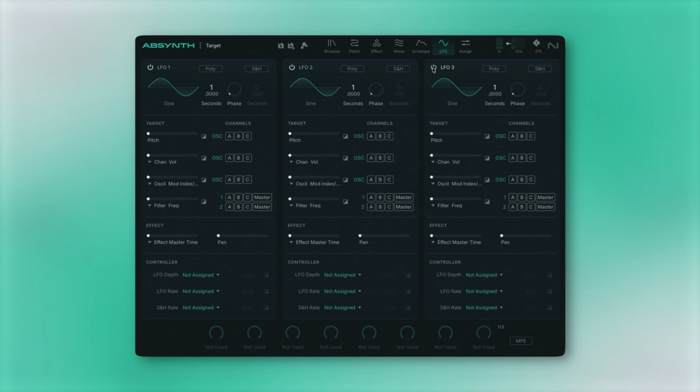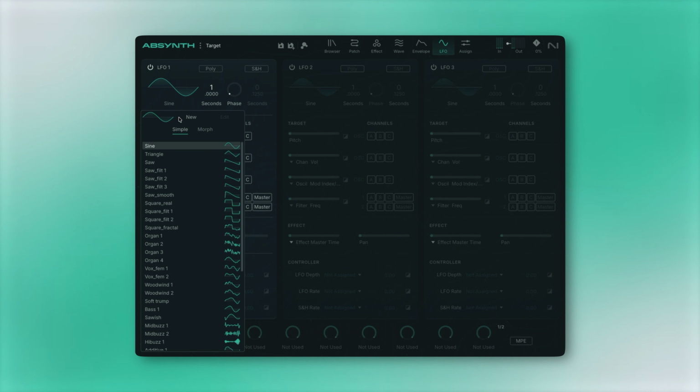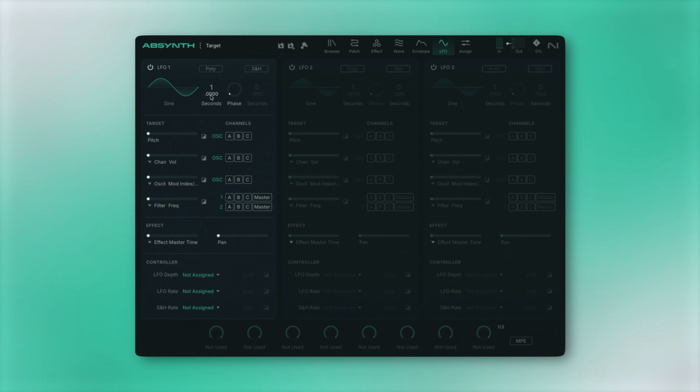You can easily turn them on and off with these buttons right here. And each one gives you the same controls. So we're just going to focus on LFO 1 for right now. The first thing you're going to notice is our waveform, and this is selectable. You can select any of the preset waveforms from the factory, the morph waveforms, or you can create your own. Next to that, we have our time. This can be based in seconds, or if you click here, it can be in beats, depending on your synced tempo. We have phase, which shifts the phase of the wave. And then this section here is for sample and hold, which we will get into.